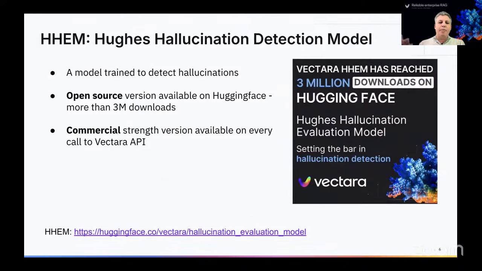So one of the things I wanted to show today is the hallucination detection model, or HHEM. It's a model that is trained just to detect hallucinations. If you're a machine learning engineer, it's a pure classification model that detects hallucinations very, very well and very, very fast. There's an open source version. It's available on Hugging Face, and you can see it just passed 3 million downloads on Hugging Face a month or so ago. So it's by far the most popular model for hallucination detection.